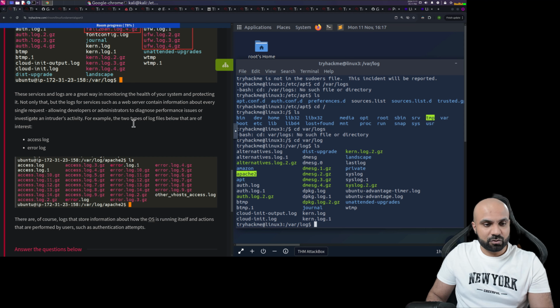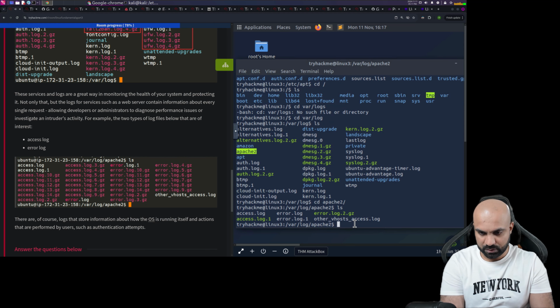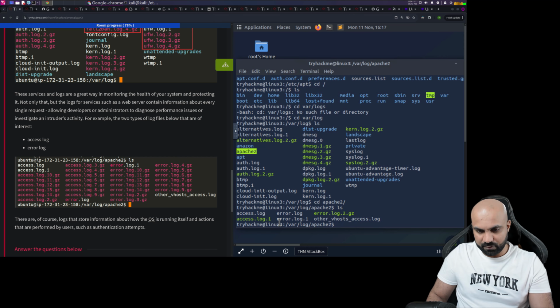For example, the 2 types of log files below, data of interest: access.log and error.log. Access. I don't see it here, but maybe it is in the Apache folder. Let's go into it. Apache 2. And here we go. We have log, access log, and error log.